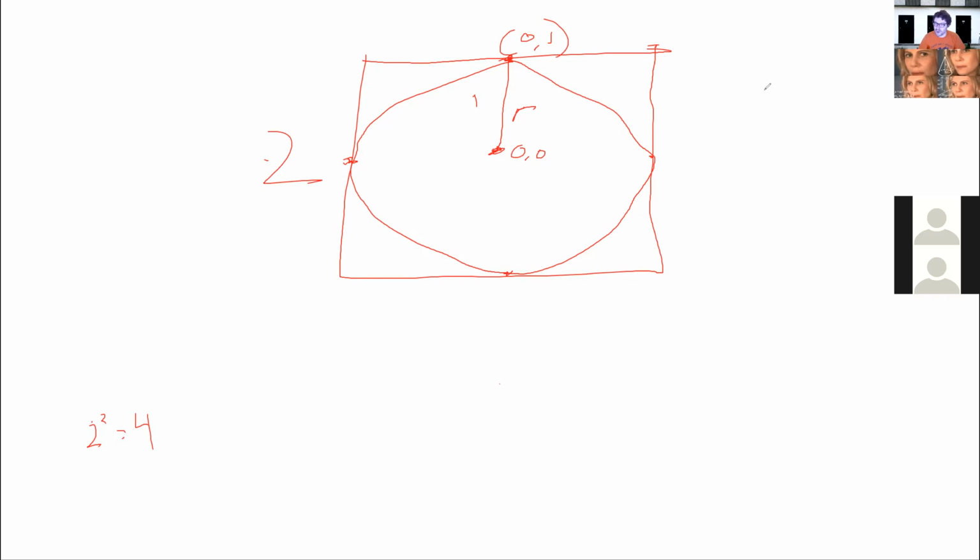Now for this circle, we know that the area over here is pi r squared. Radius is 1, so 1 squared becomes pi, so the entire area of this is pi. Okay, so the area of this is pi, the area of this is 4.